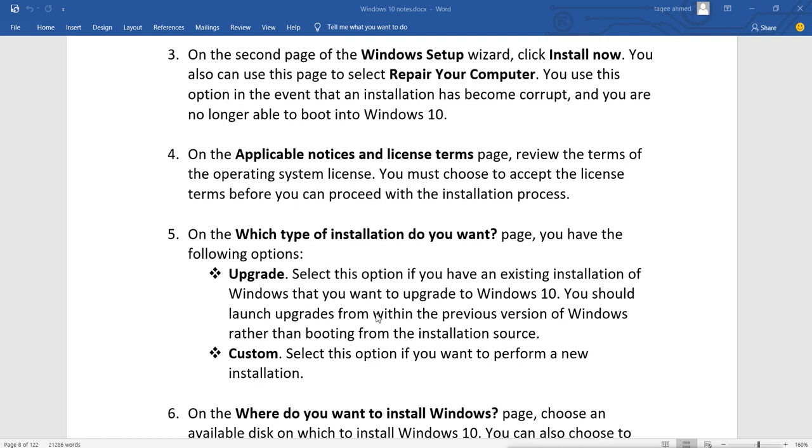So upgrading means if you are having a previous version of Windows, like Windows 8 or Windows 8.1, or Windows 7, and you want to upgrade it to Windows 10, in that case you can select this Upgrade option. And if you want a fresh installation, you just don't want to upgrade, then you will select the Custom option. This option is for performing a new installation. So when we are installing, we selected Custom because we are installing the fresh one.